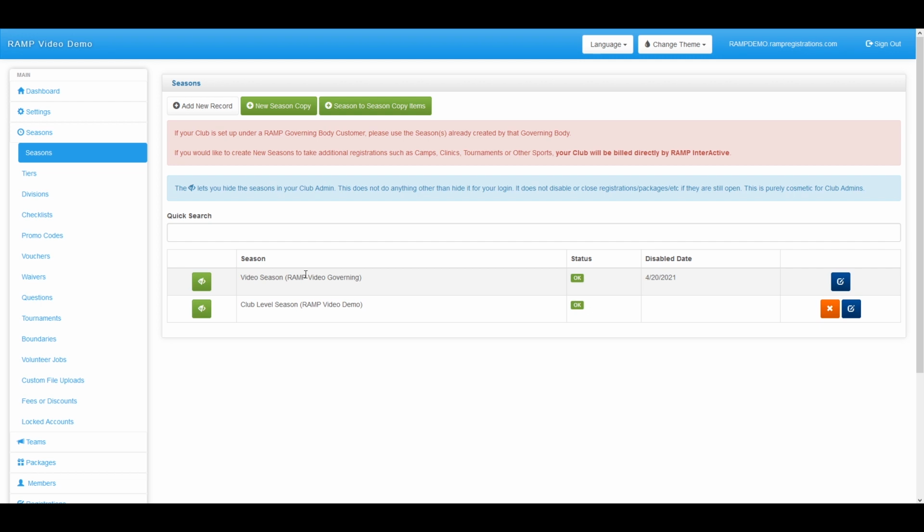Once again, I will reiterate, depending on your organization, any organization can come in here and create additional seasons, whether it be for their regular registration or camps. However, if you fall underneath of a governing body that's partnered with RAMP, you must use your governing body season for your regular registrations, as that information will then populate up to your governing body. And you can see that it's from the governing body based on the information that is in the brackets here.